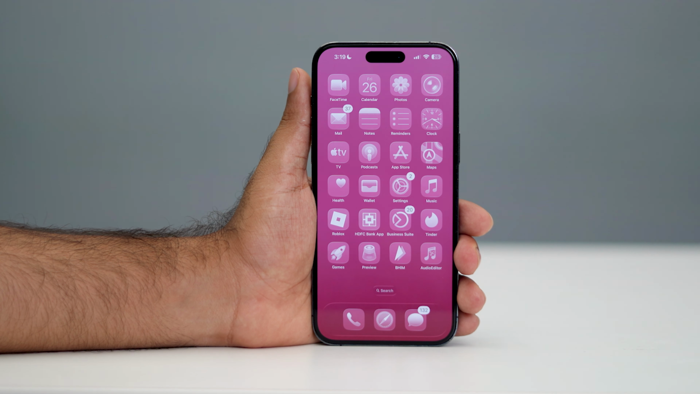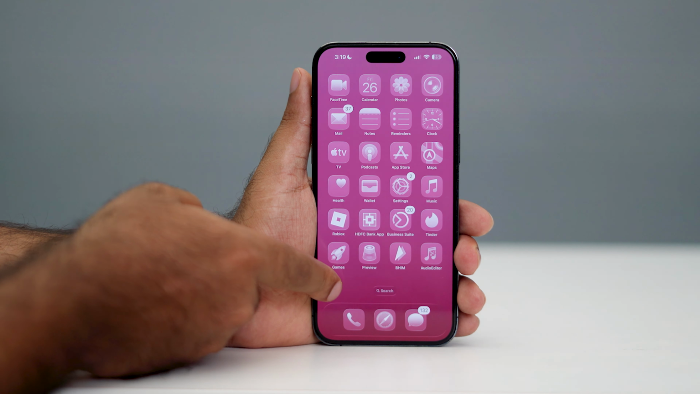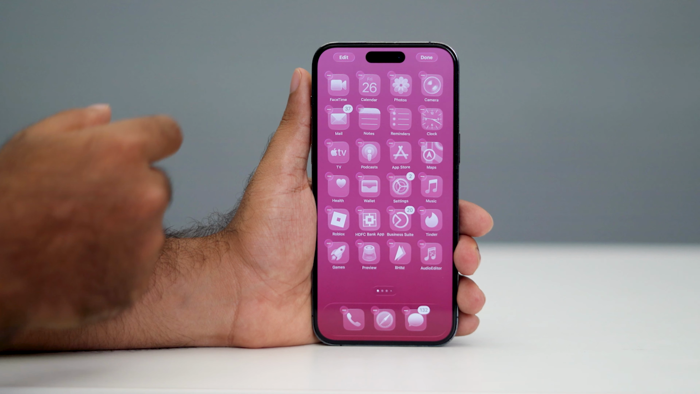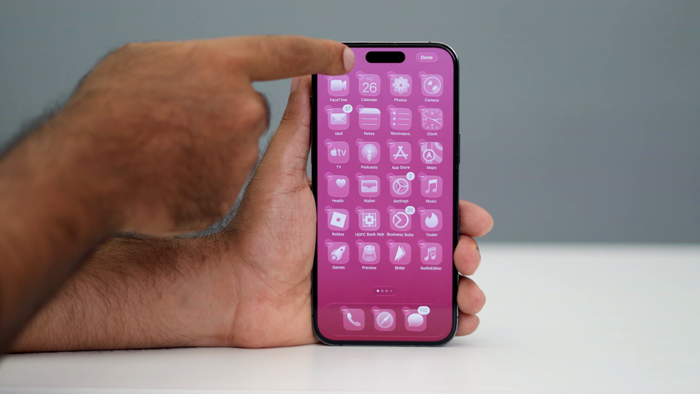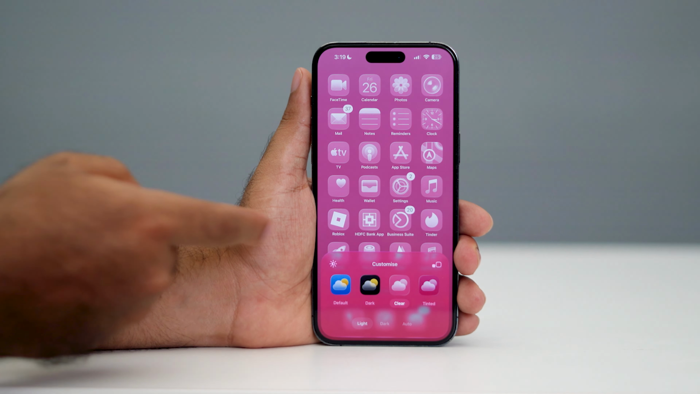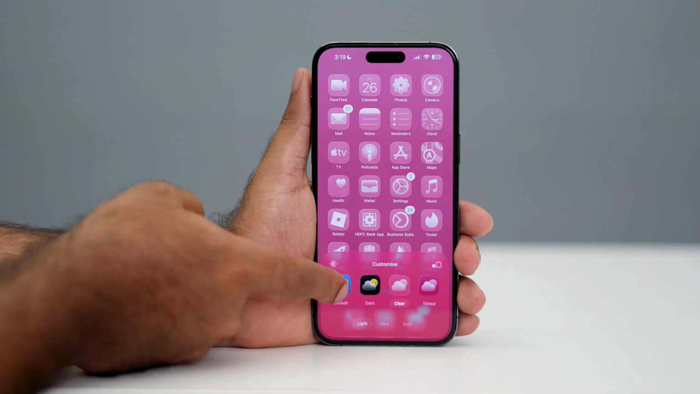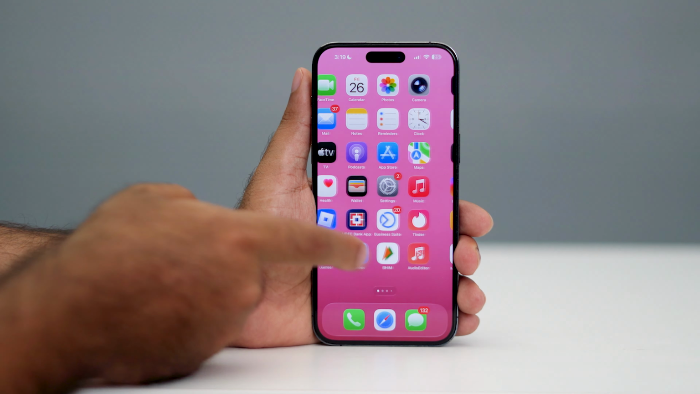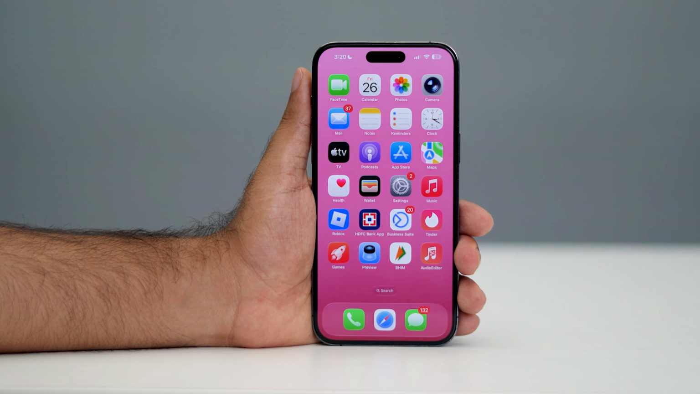If you want to disable it, all we have to do is go over here and press and hold like this. Now you can see the icons start to wiggle, and you have to go over here. There is an option called edit, tap on this one, and there is an option called customize, tap on this one. And right now from here you have to change it to the default one. So as you can see, the liquid glass is gone now, but that's not enough.